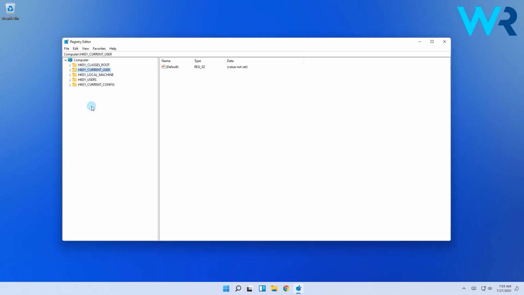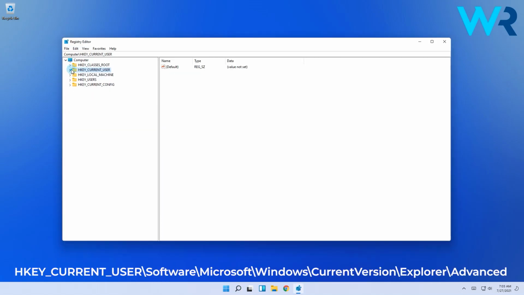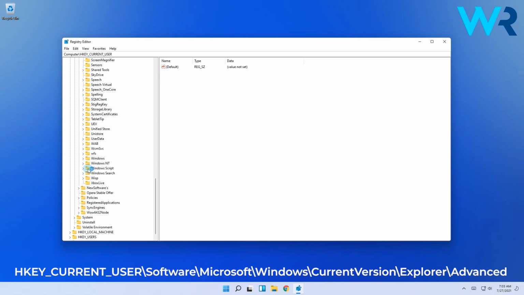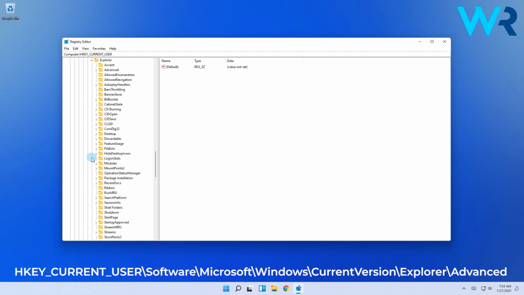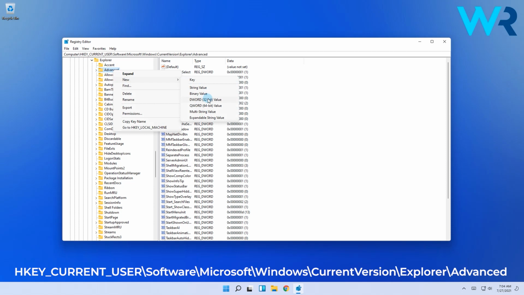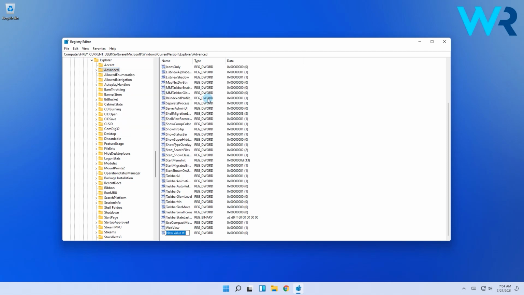In here, navigate to the following location: HKEY_CURRENT_USER, then Software, and scroll down to Microsoft, select Windows, then CurrentVersion, and then Explorer, and lastly Advanced, which you also have to right-click, then go to New and choose DWORD, and simply type the following name, then press Enter.